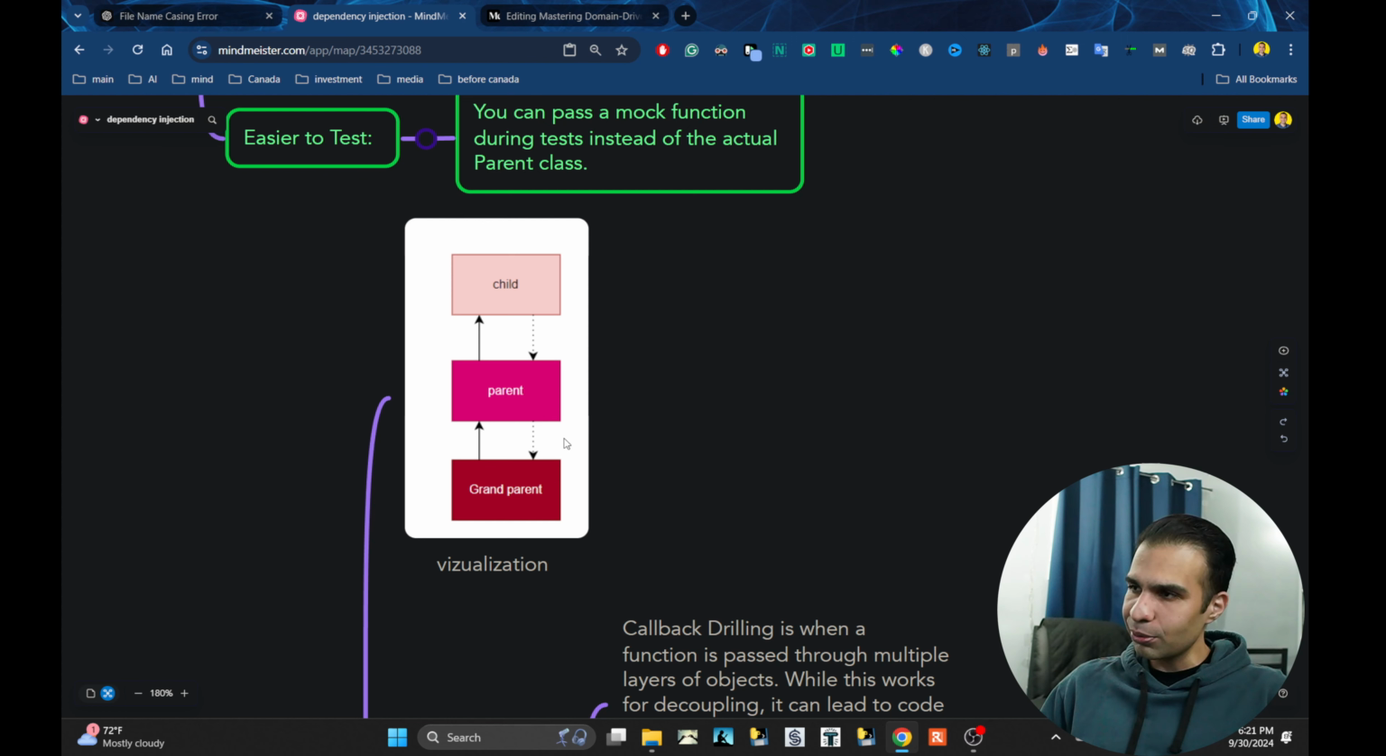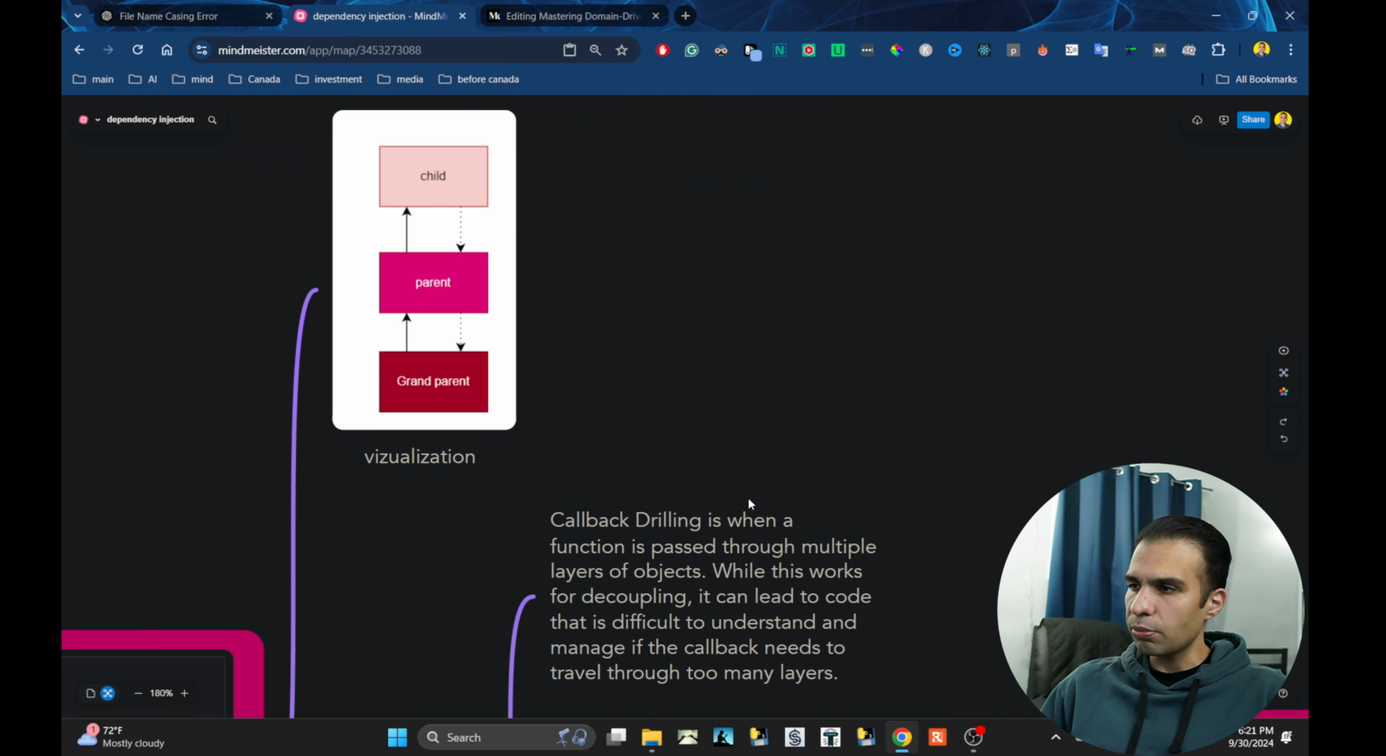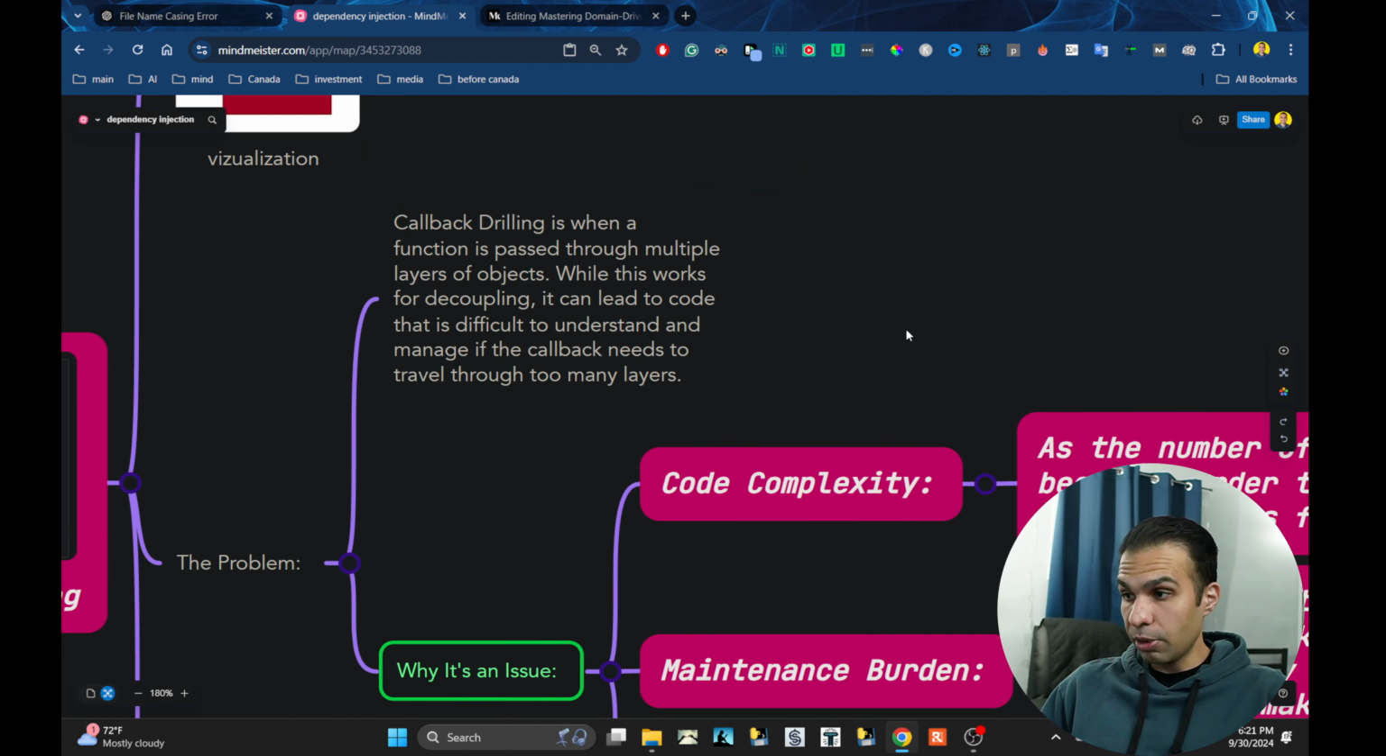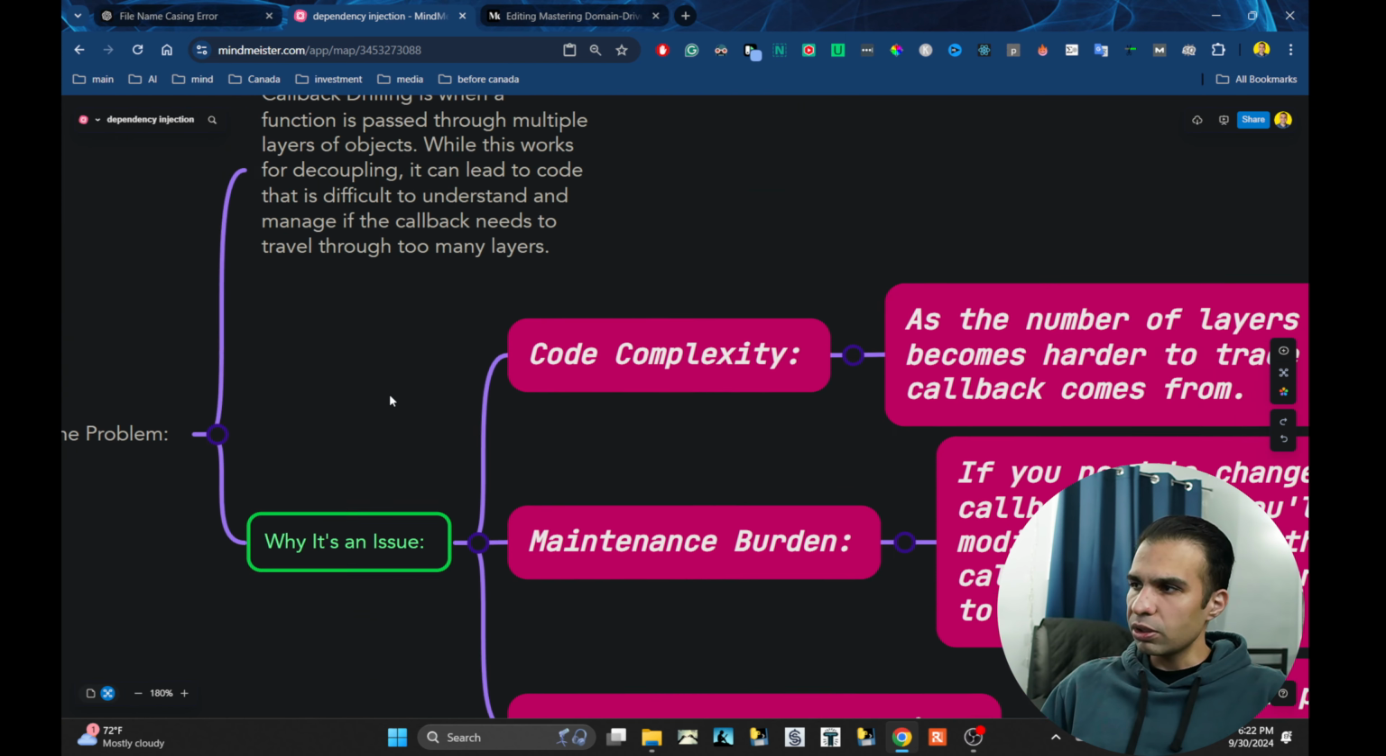Actually, this one is not totally correct. Because we just pass a callback function, I have to draw an arrow directly from the child to the grandparent. I didn't draw it very well. My mistake. I will fix it in the video when this one is uploaded. My apologies.